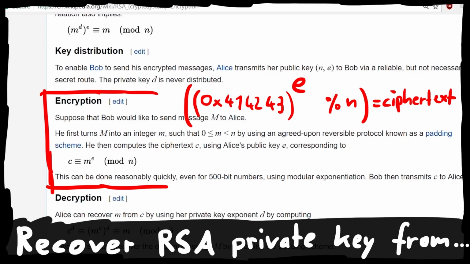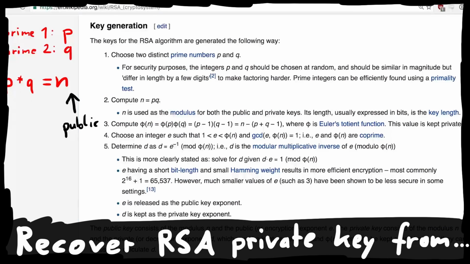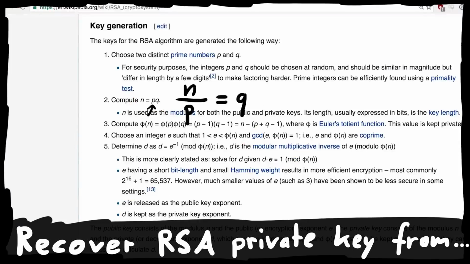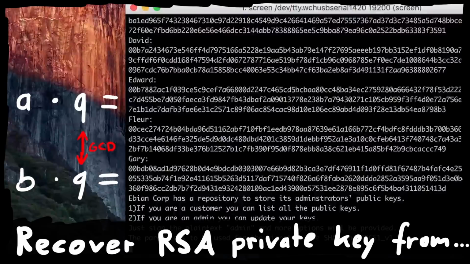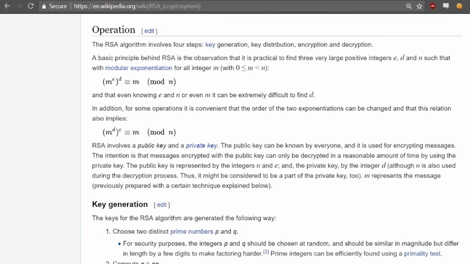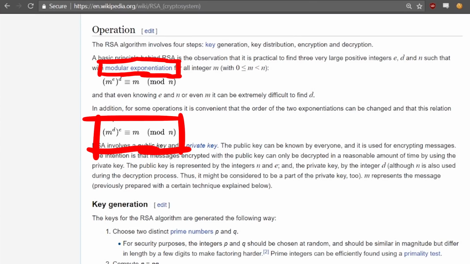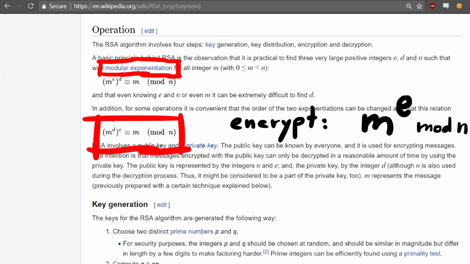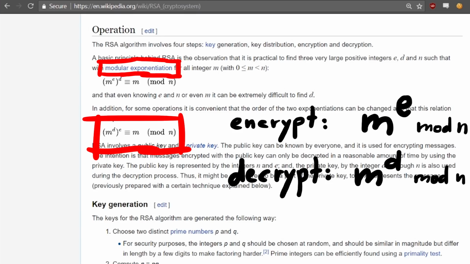We have encountered RSA on this channel before, and I recommend to watch that one as well to learn a bit more about it. But let's have a quick look at the Wikipedia page again. RSA has a public and private key, and at the heart of the RSA encryption or decryption is a modular exponentiation. To encrypt, you take the message, which you convert to a number, and raise it to the power of the public key e modulo the public modulus n. And to decrypt, you raise the encrypted message to the power of the private key d modulo n.